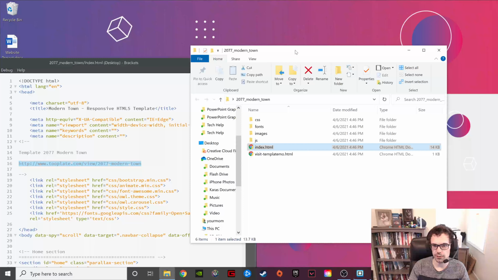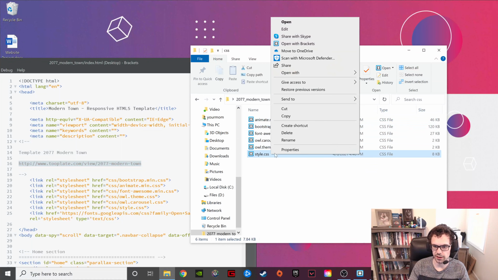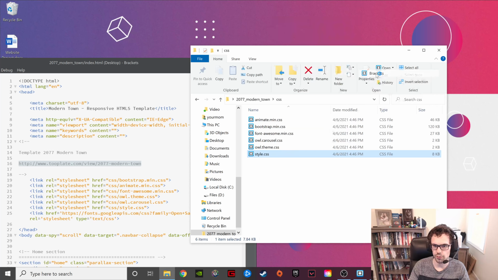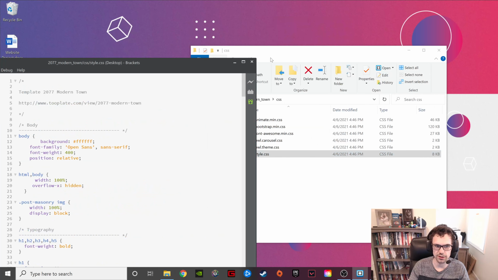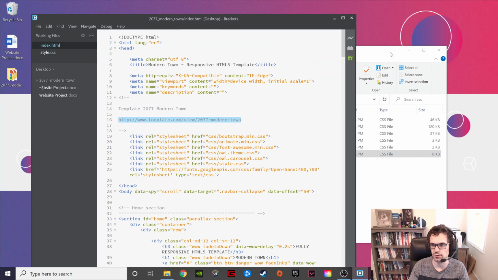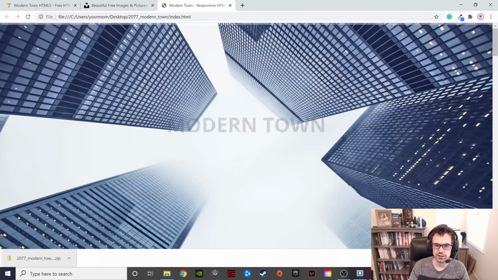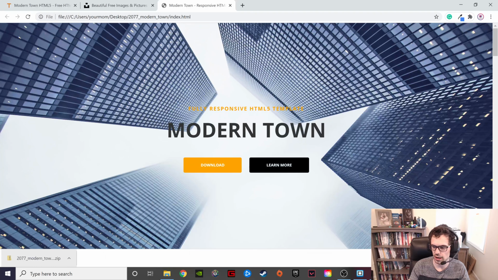You also want to go into the CSS, and we're going to look at the style.css file, right click, and open that with Brackets. We'll need that a little bit later. Okay, so now you have the style sheet open and the index file, so you can change some things up. Now I want to take a look at this web page before we get into it, and you can see the different sections here that we want to change out.